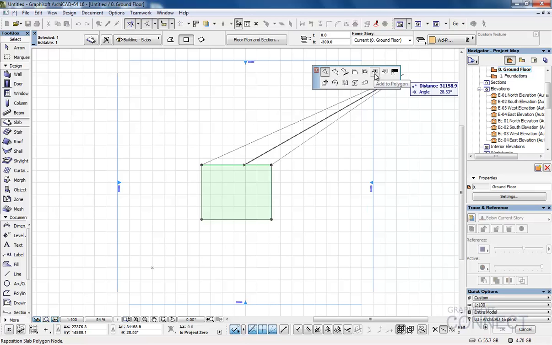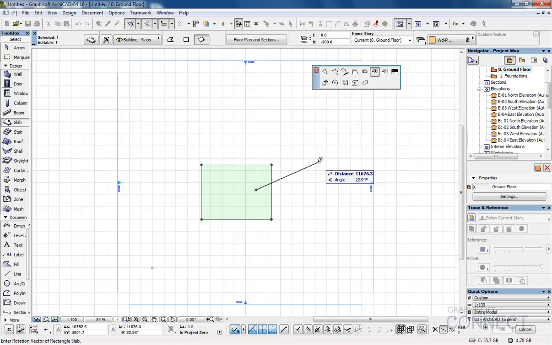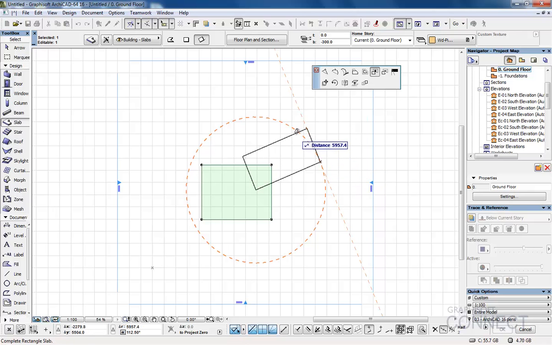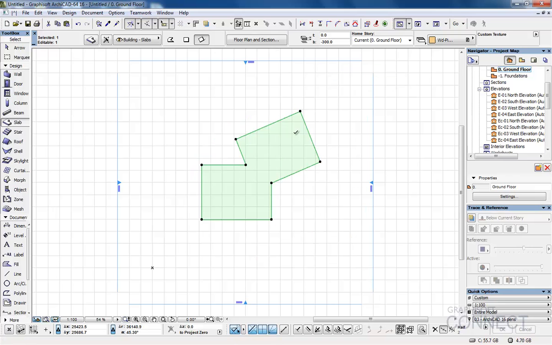So in this case, what I want to do is just add to polygon, and all I'm going to do is change the geometry to an angled rectangle this time, and what we'll have is, let's say, another 12 meters at 22.5 degrees, and we'll also make this 9 meters wide. So we now have a completely different shape, footprint, floor slab for the building.